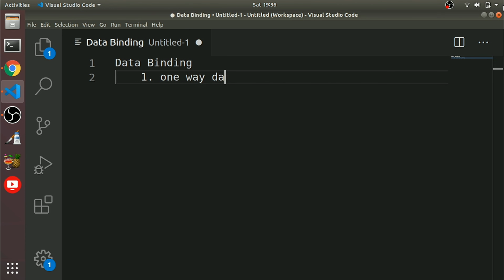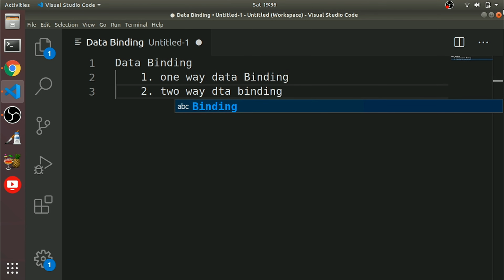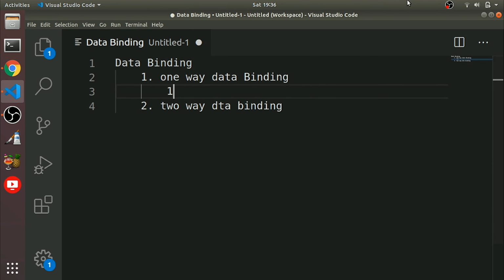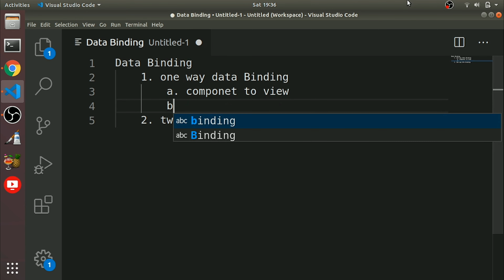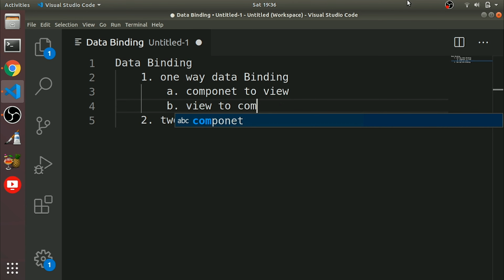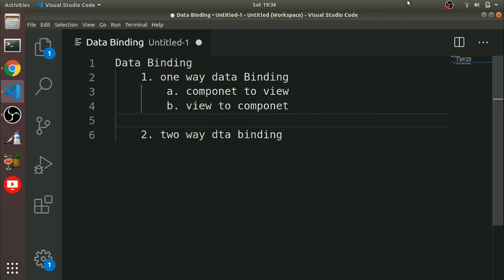One way data binding, another is two-way data binding. One way is subdivided into two categories: component to view, view to component. That means data flow will happen in one direction, from component to view or view to component. In two-way data binding we are having no categories.